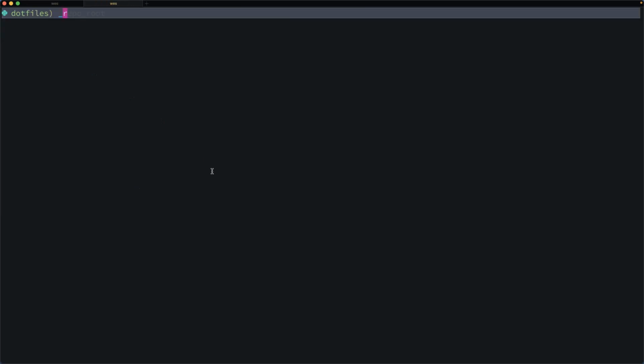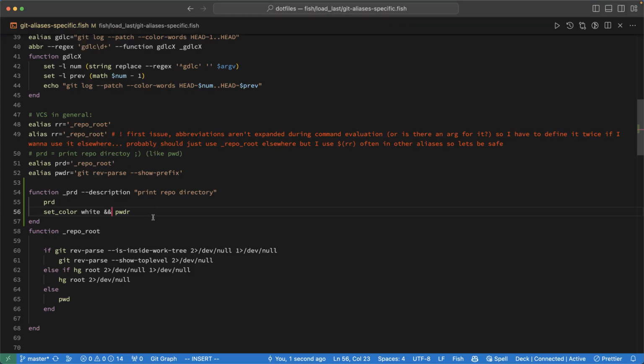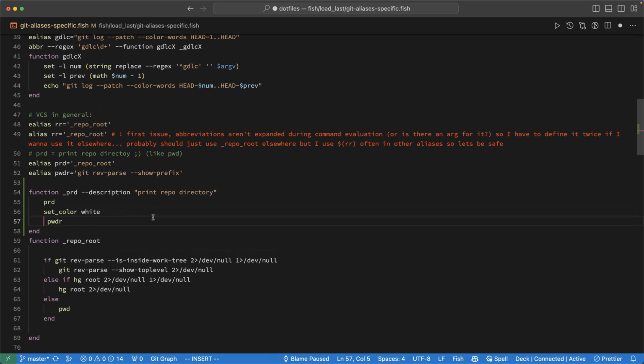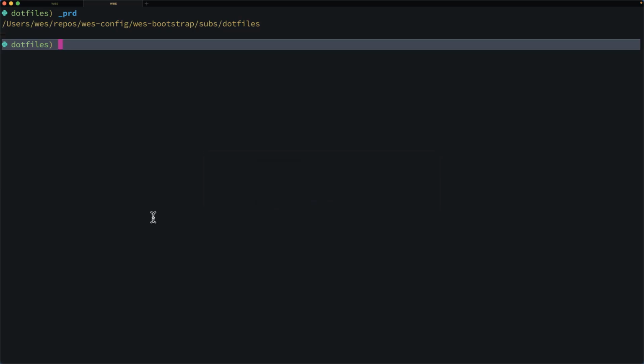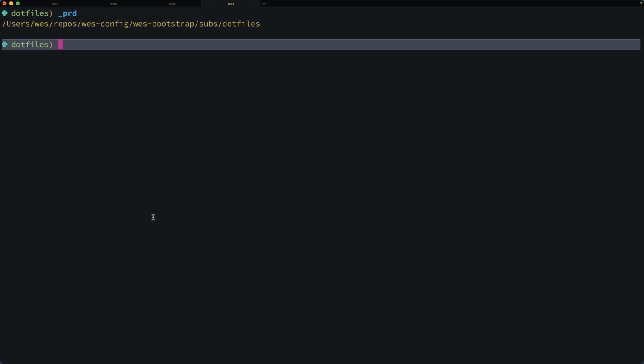Pop open a new tab to reload my startup files there. I should have PRD available. All right, looks like white is not showing anything, but actually I think it might not be selecting. Let's come back here. It must be resetting between the two. Let's do this real quick. Yeah, it's not showing me the PWDR. Let's get rid of this real quick. Yeah, it's actually not showing me that.